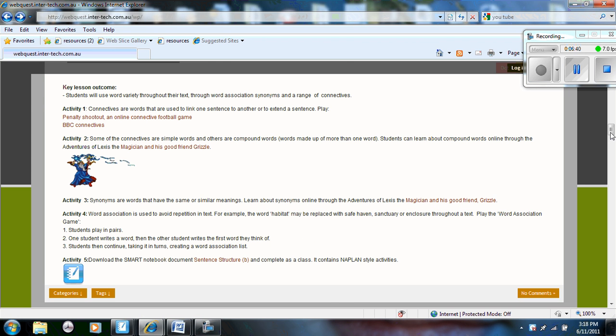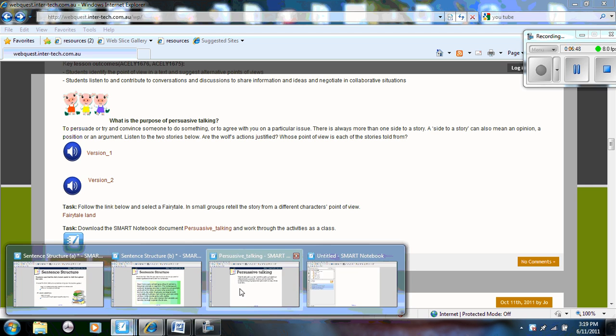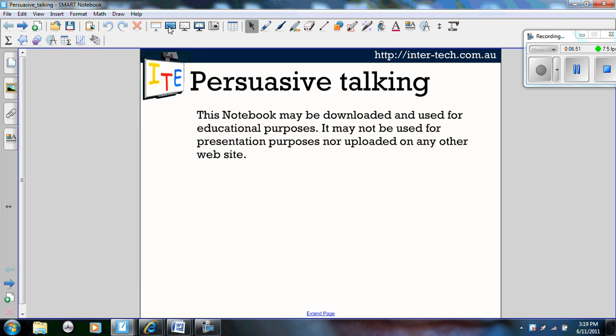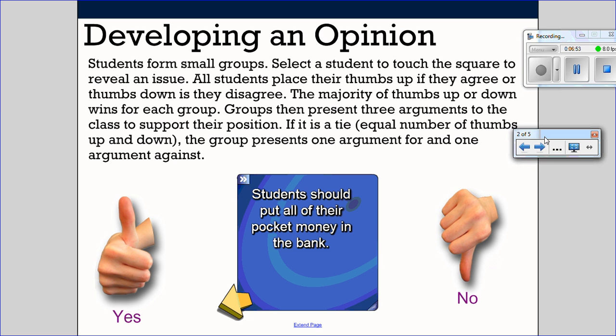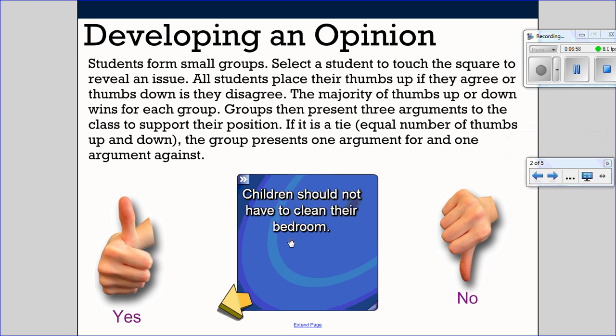Go back to the website and scroll down. Lesson 3 has a notebook document to download on persuasive talking. With this activity here, we're looking at developing an opinion, thumbs up, thumbs down. Children should not have to clean their room. Students can agree or disagree. Email should be banned. Students should not be permitted to watch TV before school. You can see that each time that I touch the box, a different argument is presented.